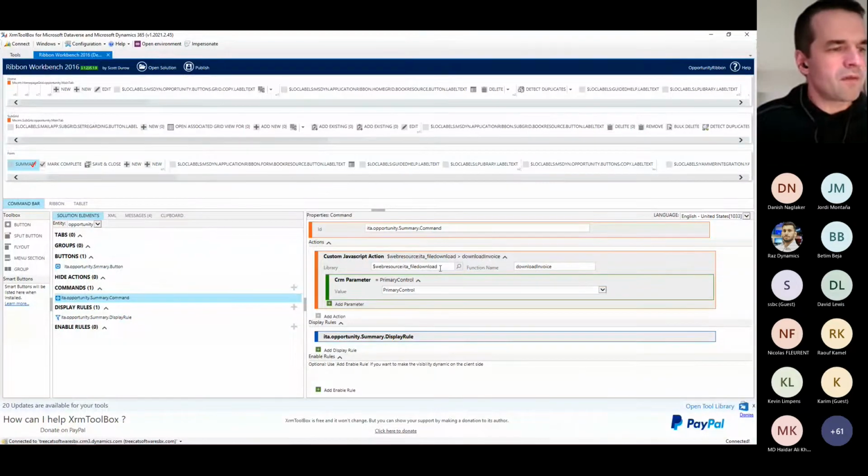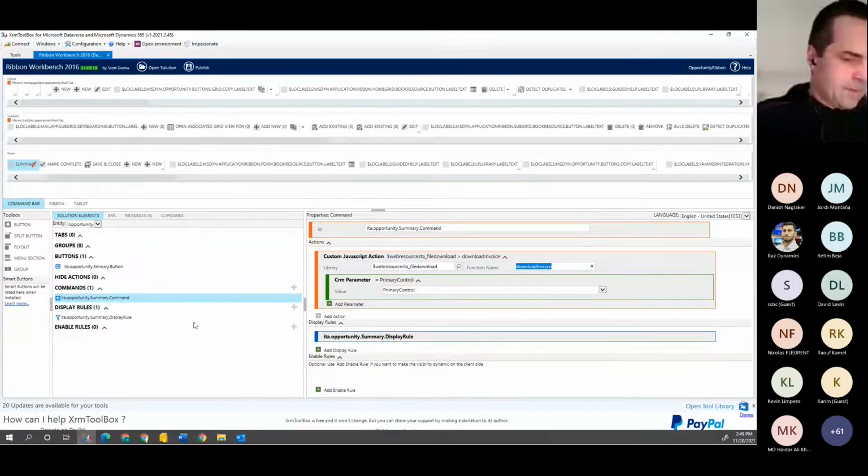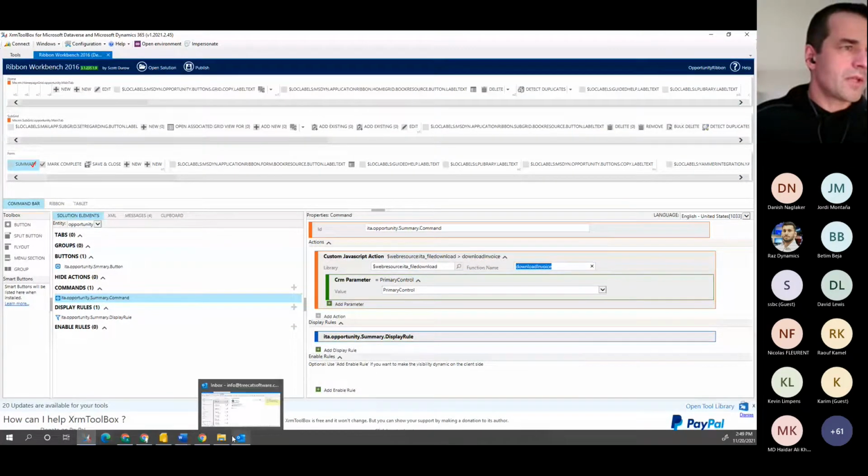Why is it done this way? Because I tried it with the new command bar editor, and somehow I couldn't connect JavaScript there, so I did it the old way. There's a script. There is a download invoice function. That function does quite a bit of work, but in the end, it just downloads the document, which is sent back from the Power Automate for the response action. So that's more or less what I wanted to show.